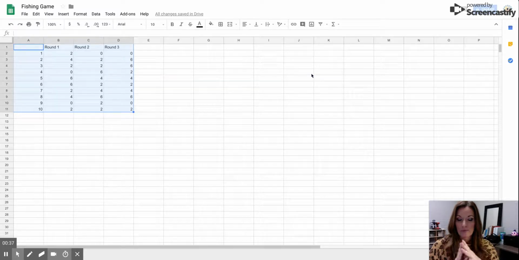triple line graph. I have some data already input in the spreadsheet as an example. I just want to talk you through it really quickly. When you open a new Google spreadsheet, you can rename it Fishing Game at the top. Now notice column A. Column A is going to represent your x-axis on your triple line graph.